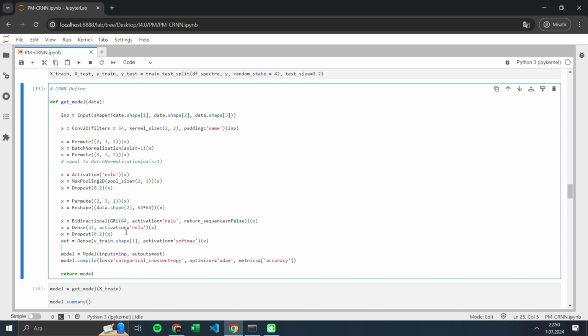And we will compile our model. This model structure is designed to handle both spatial and temporal aspects of the input data, making it suitable for time series classification tasks where the input data is transformed into spectrograms.